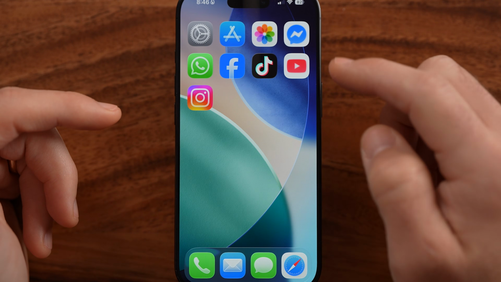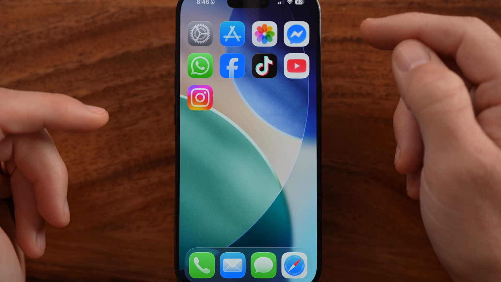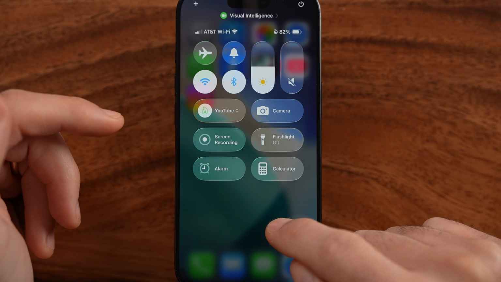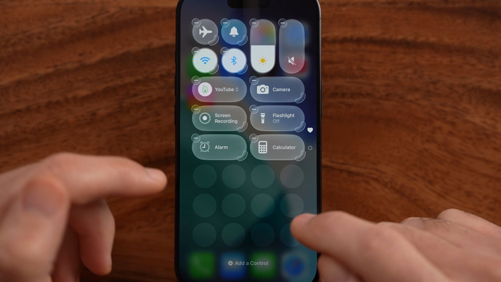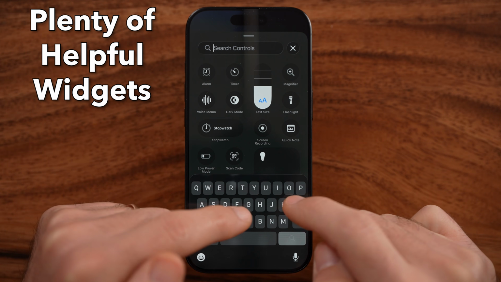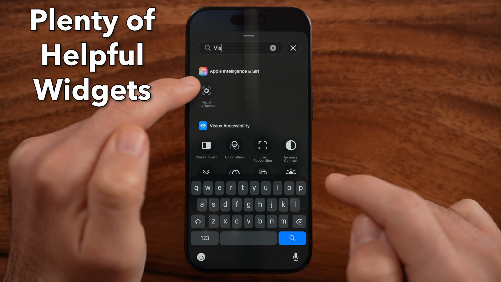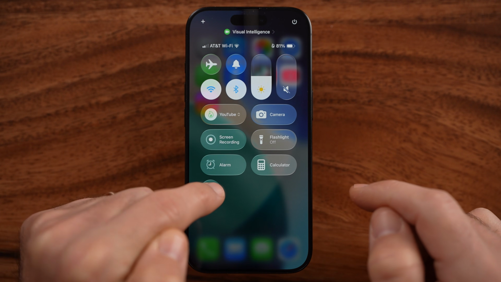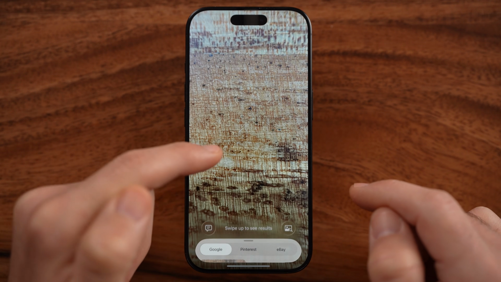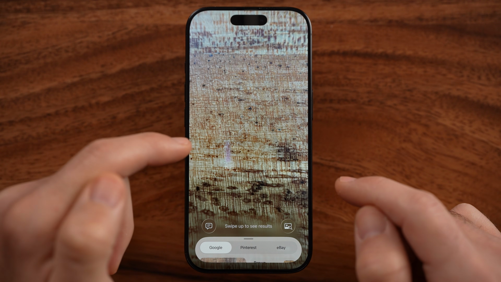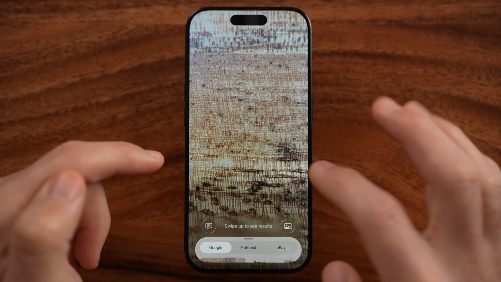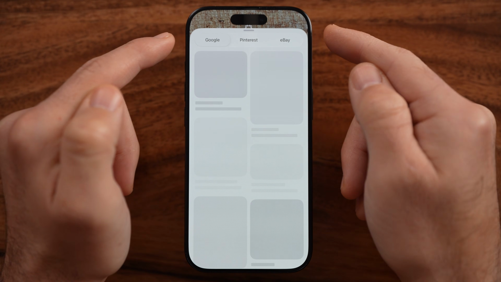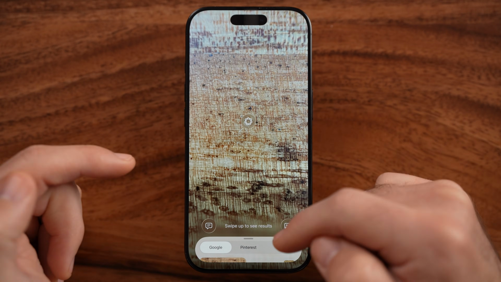Now, if you don't see that, or that little button is not an option for you, you can always just, in the control center, tap and hold towards the bottom, and then hit add control. And then for here, you'll just type in visual intelligence, and there's a specific button for visual intelligence that you can just tap on, and it will immediately pop up with this screen again that you'll be able to take photos from, identify or circle certain objects to identify them in Google or Pinterest or eBay.